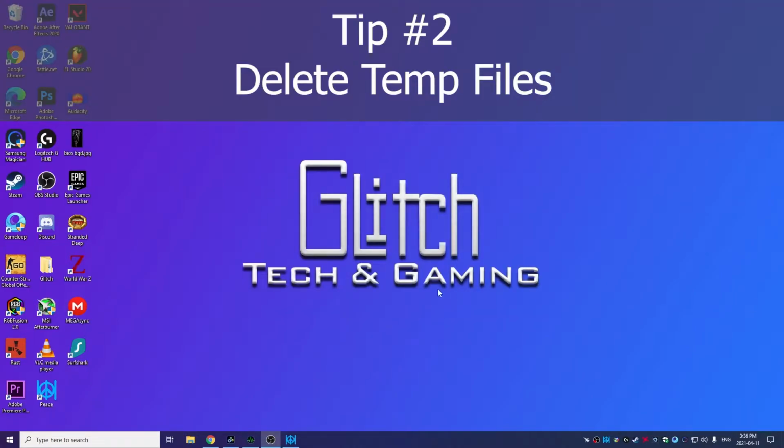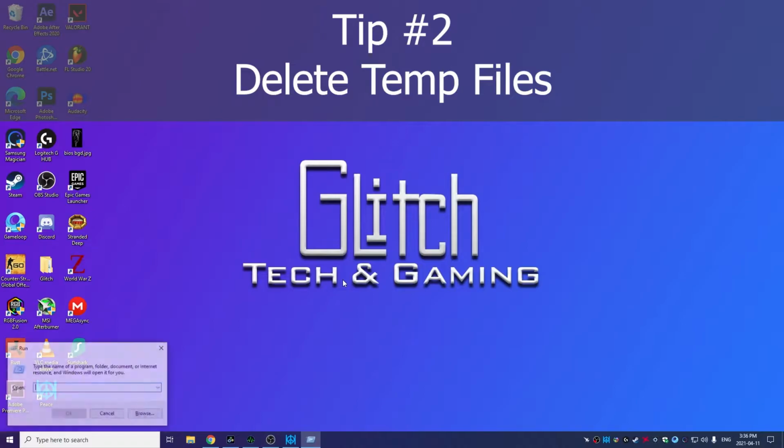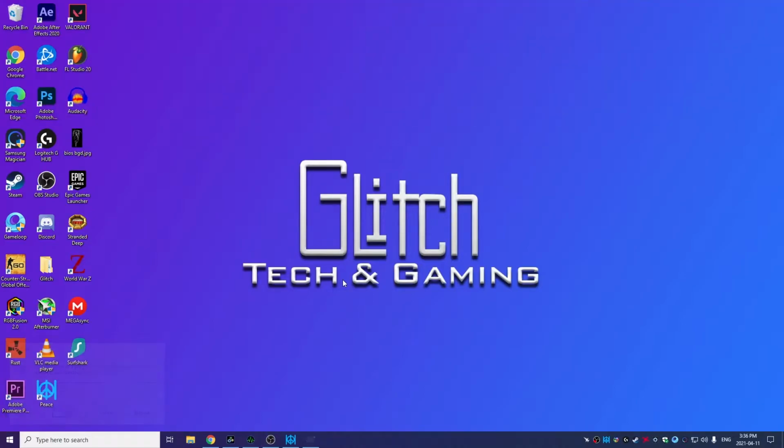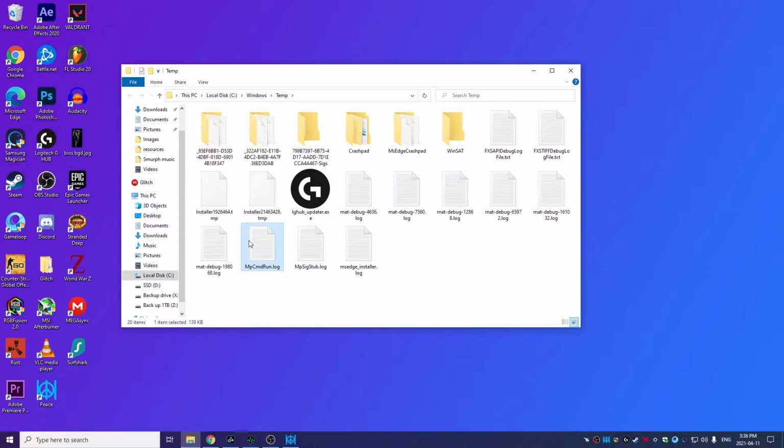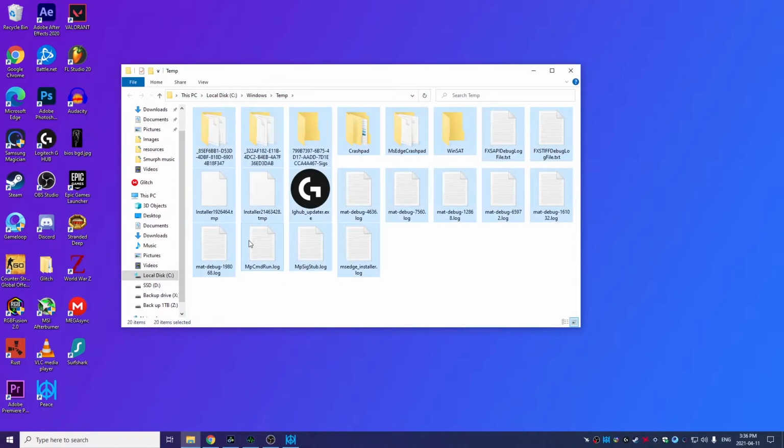And now we're going to clean up some temp files. Hit Windows key and R, type in temp, hit Control A, select all files, and delete.